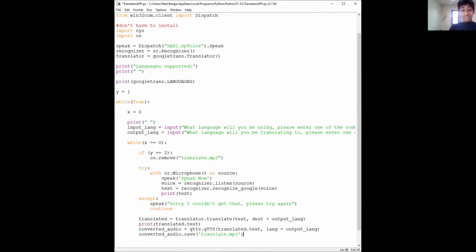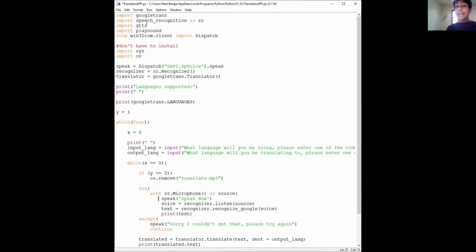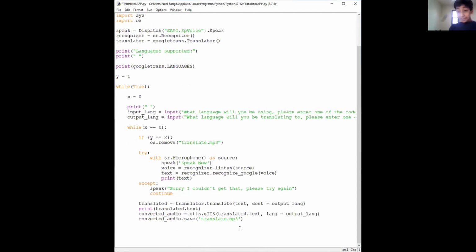And now this is the really cool part. Remember play sound, this import that we have? Well, we're finally going to play our sound. Play sound. Perfect. You basically have a running translator app now. I suggest you test it and run it, and it will be great.